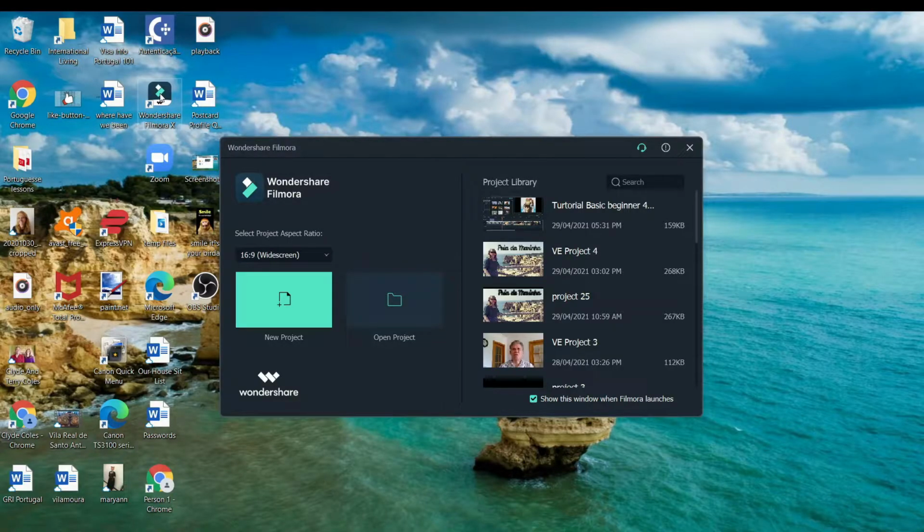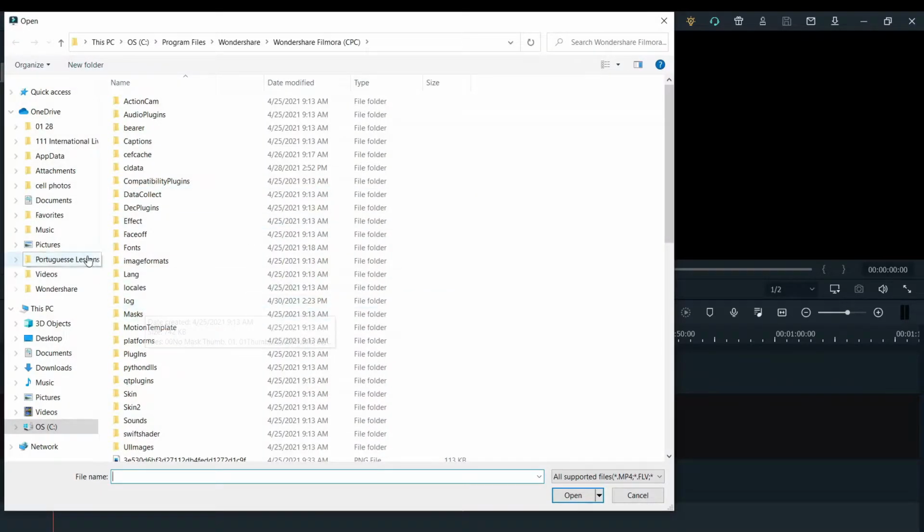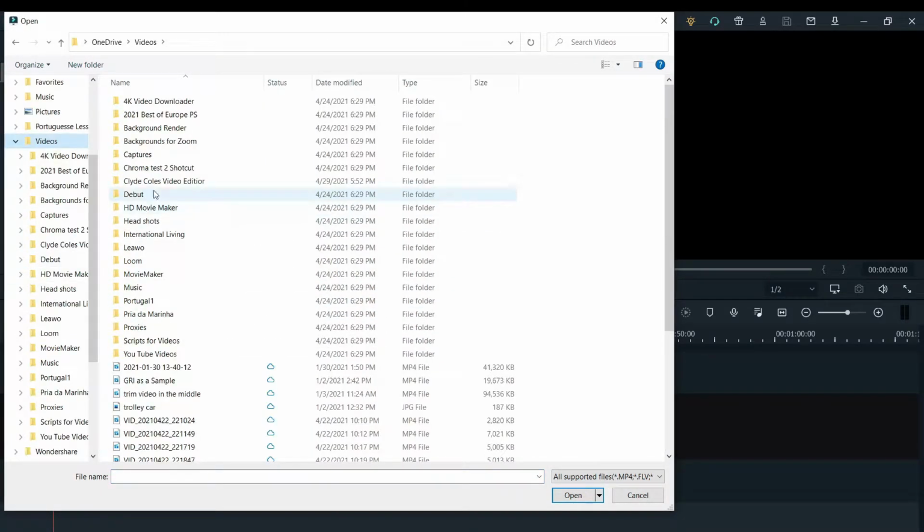Whenever you open up Filmora, you're going to get this welcome screen. On the right are some of the projects I'd worked on before. On the left is select a new project. So we're just going to click on this green spot and Filmora opens up. This is the interface for Filmora. First step we're going to do is import some media files or videos to make our project.